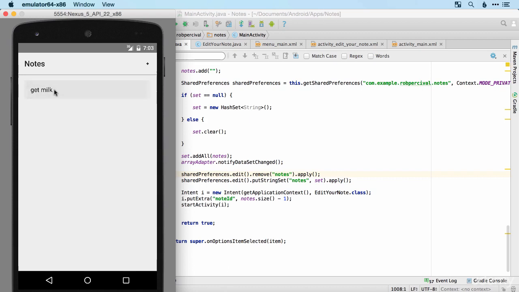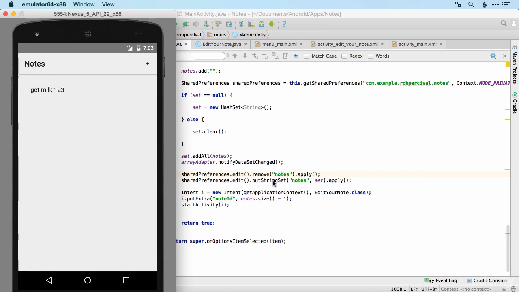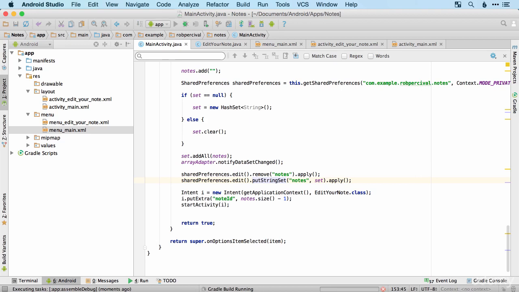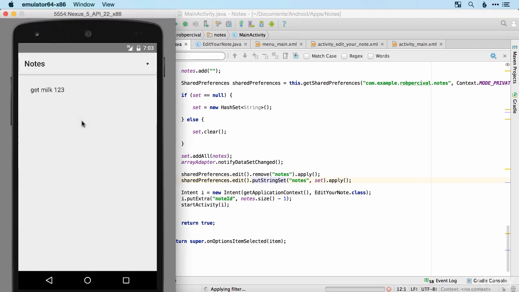And now we should be able to edit get milk. Let's say add a 1, 2, 3 at the end, and then it saves it there. Crucially, however, when we rerun the app, we get our saved version. So that's a slightly odd bug, but that's how you get around it. Let's just make sure that everything is now working for us.